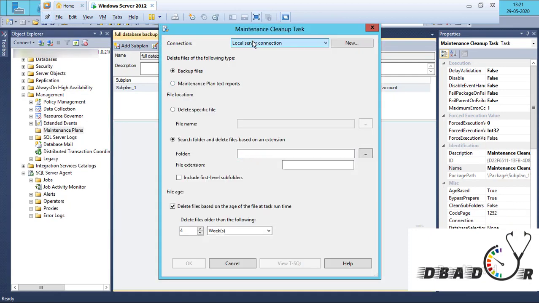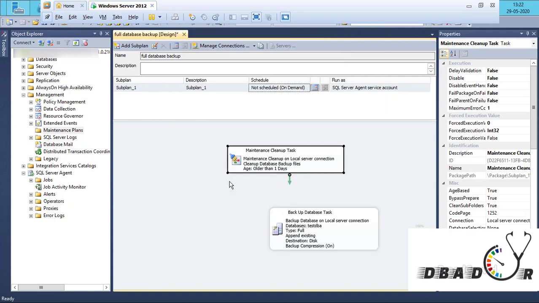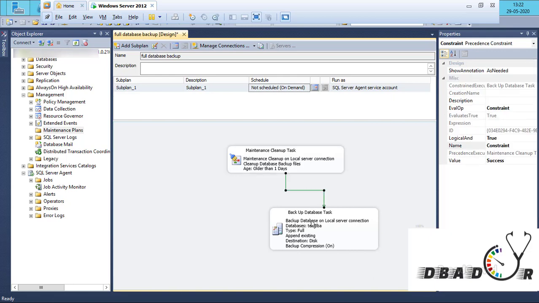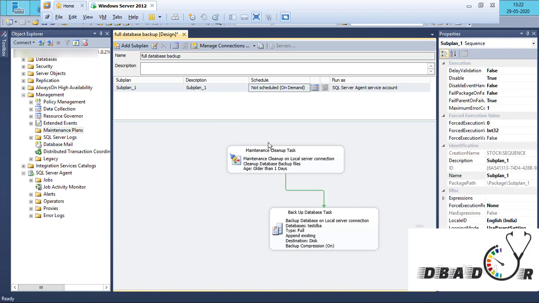Maintenance Cleanup. Okay, here backup, and in the desired folder where you want to clean up, include the first level folder, whatever folder is present there with extension BAK, whatever file is there. If the file is older than 4 weeks, then we can remove, or we can keep it if older than 1 week, or 1 day, we can delete. Like that we can schedule it. So if it is scheduled, that means older backups are removed automatically.